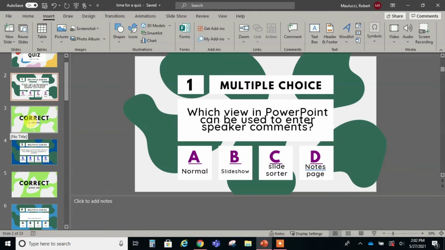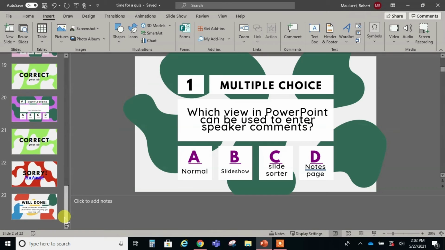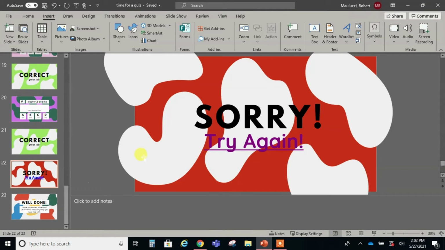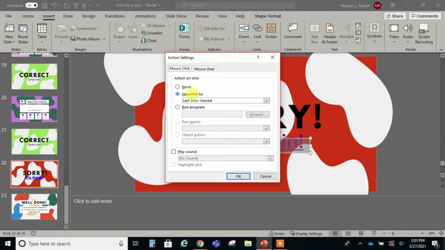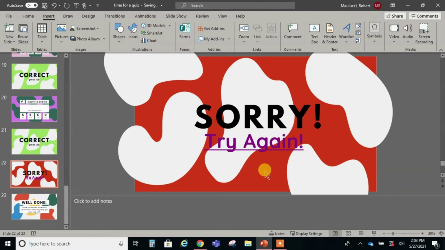Now, how am I going to get this to work as the kids go through? After I go through and do that for all of my slides, I'm going to go to my sorry, try again slide. Then I'm going to click on the text here that says try again, go up to Insert and where it says Action, click on Action, and hyperlink this one to the last slide viewed. Then I'm going to hit OK. What this is going to do is when the kids get the wrong answer, it's going to take them back to the question. Then when they get the right answer, it's going to take them to the next slide, and that'll allow them to click through.